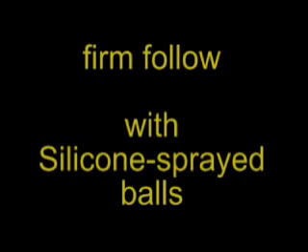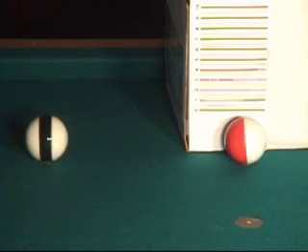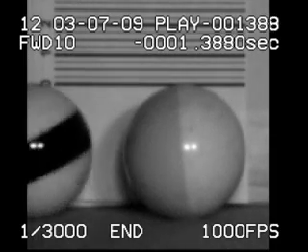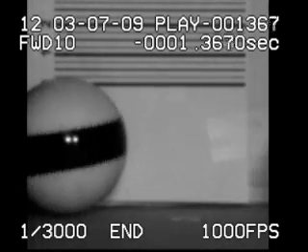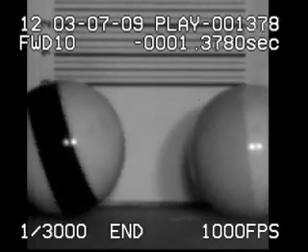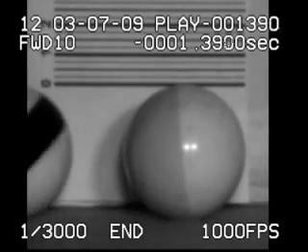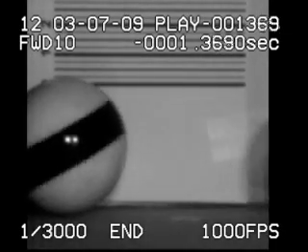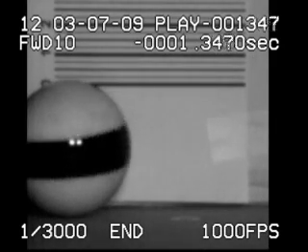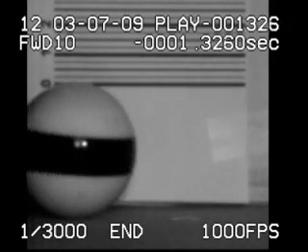Now we've applied some silicone spray to the balls to try to help reduce the friction between them. The silicone spray doesn't seem to have much effect on the reaction of the balls. Here we're still transferring a small amount of bottom spin to the object ball. What the silicone spray does do is significantly reduce the friction between the ball and the cloth.